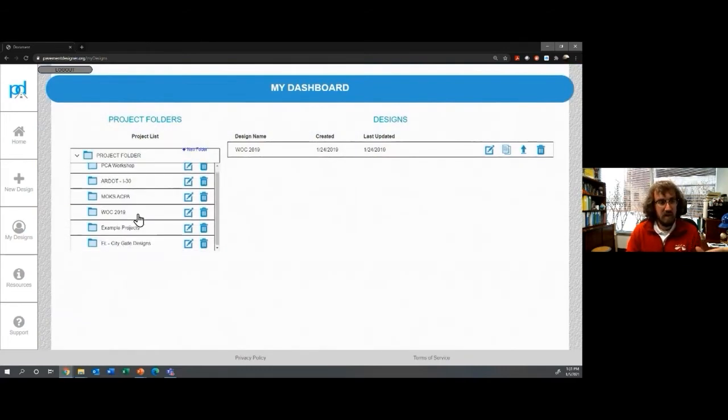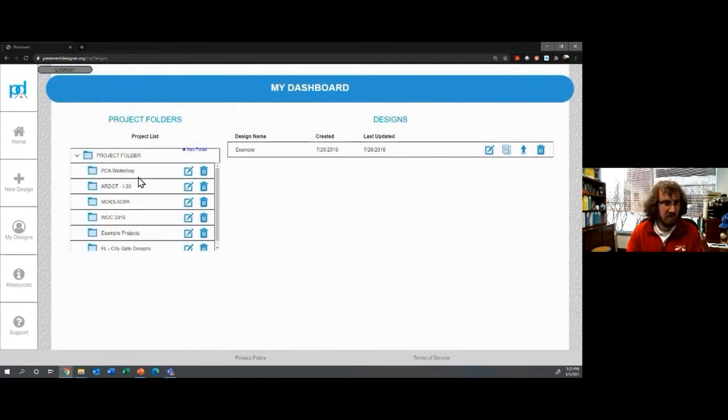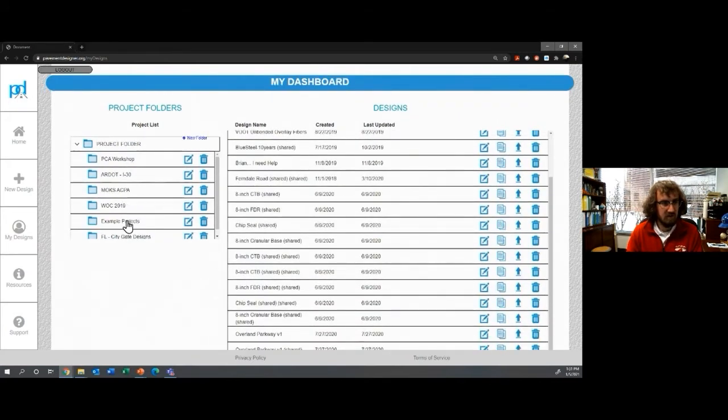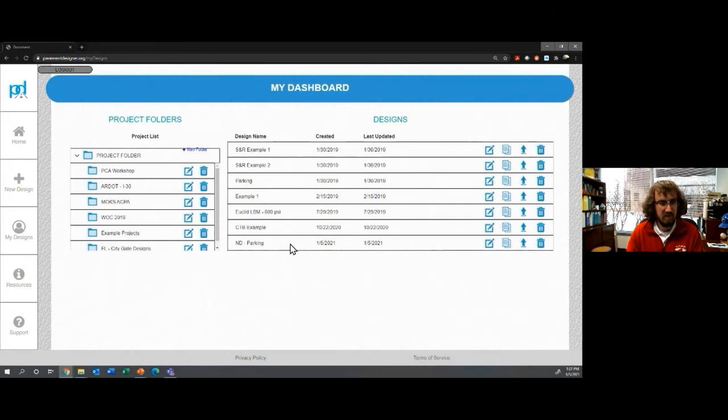And so within My Designs, you can see I've used Pavement Designer quite a bit. I have quite a few folders with various examples through here. I just saved this parking example here, and you can see it's saved down here. And then when I have those saved designs, I can either go in and edit those designs, or I can actually create a duplicate of it if I want to change one of those inputs and keep a copy of both designs.